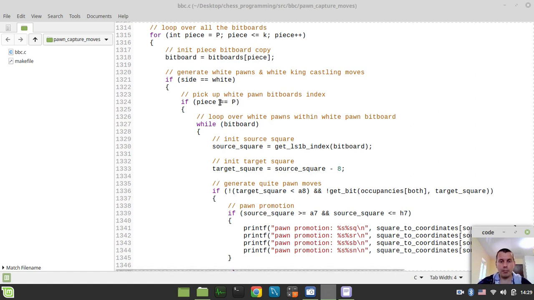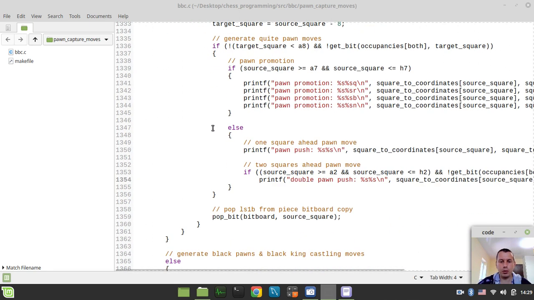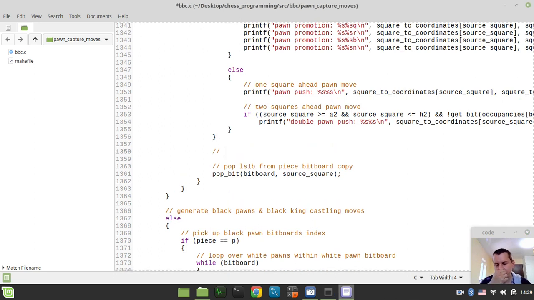So here we're picking up the piece and then looping over the white pawns within the white bitboard, and then within this particular indentation we have this generate white pawn moves. So if we go further, right before popping the least significant first bit from the piece bitboard, here we would go for generating our pawn captures. But before that, first we actually need to initialize the pawn attacks bitboard.